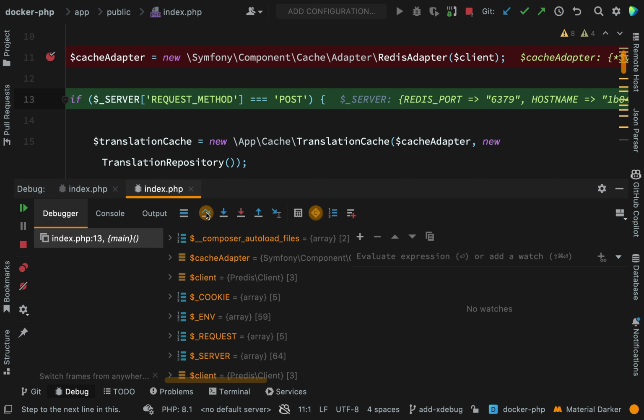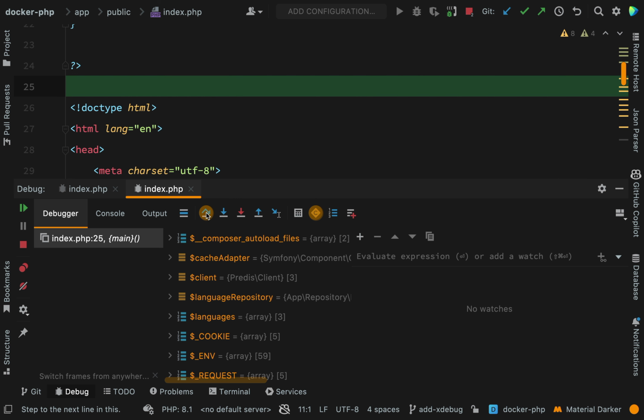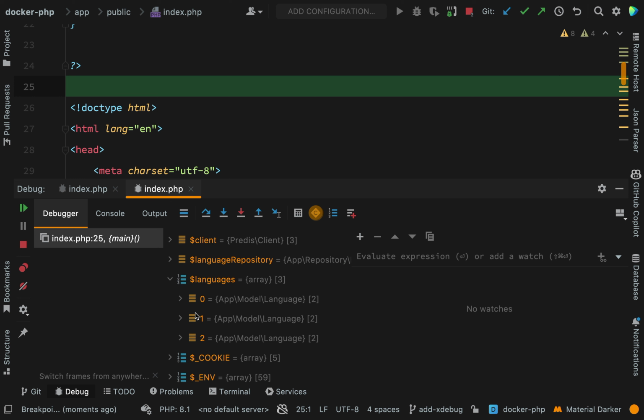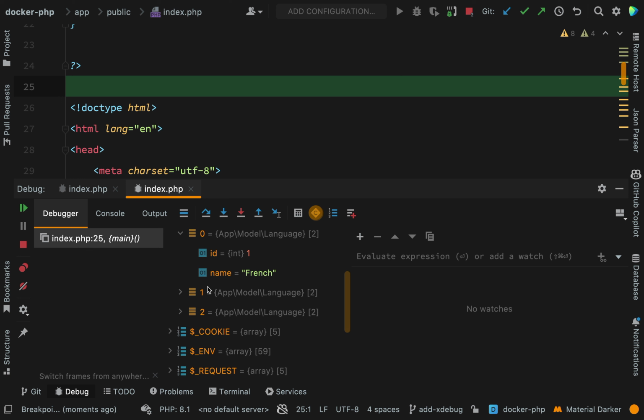Let's go to the next one. Okay, and then once I step over languages, it means I now have the languages variable there. So I've only got three languages in my database. Let's go and inspect these. And so as you can see, the first one is an instance of language because I created a language model, and it has an ID of 1 and a name of French. And so I've also got inside of there one with an ID of 2 and a name of German. I'm sure you get the idea.